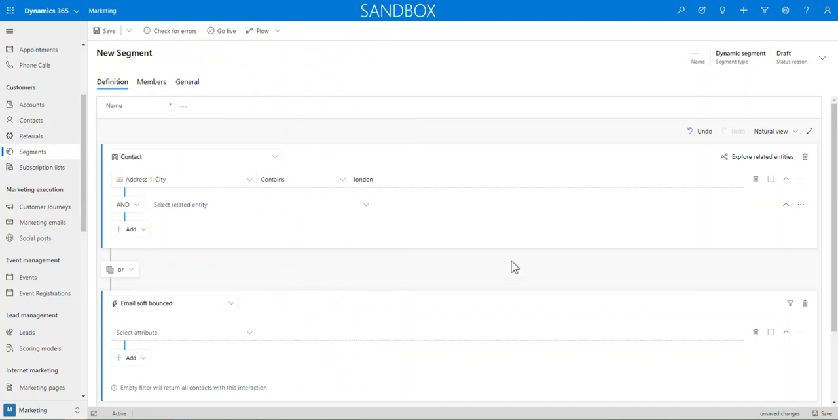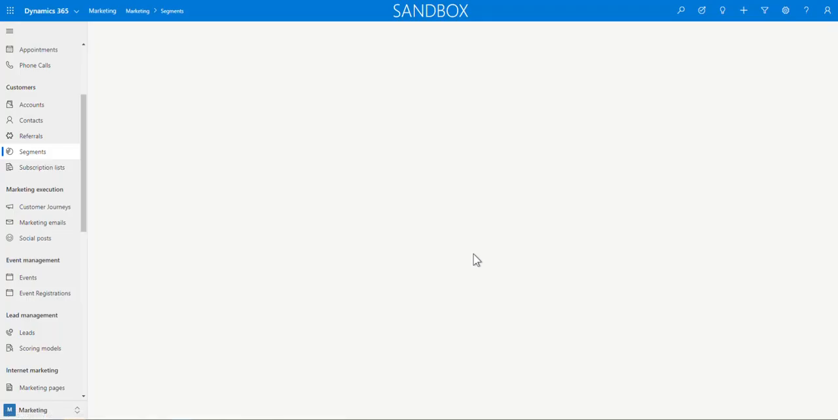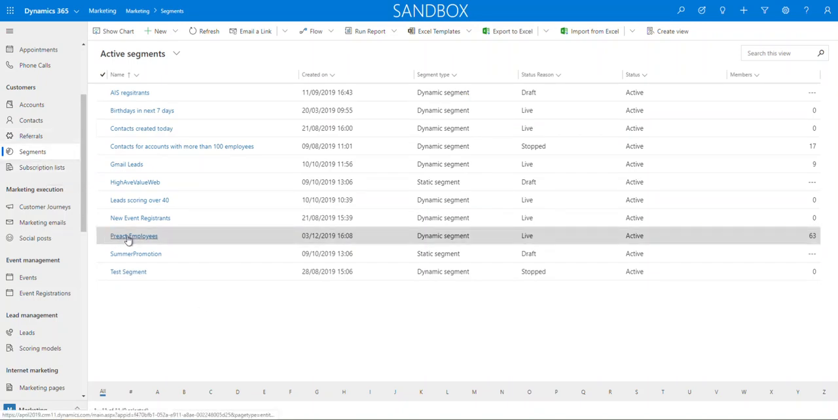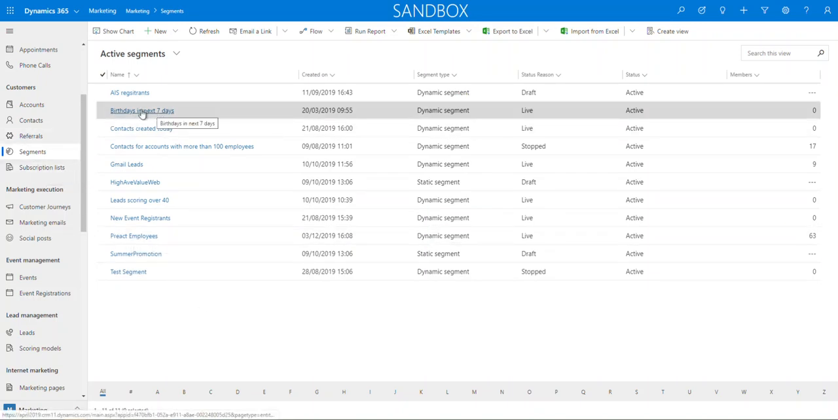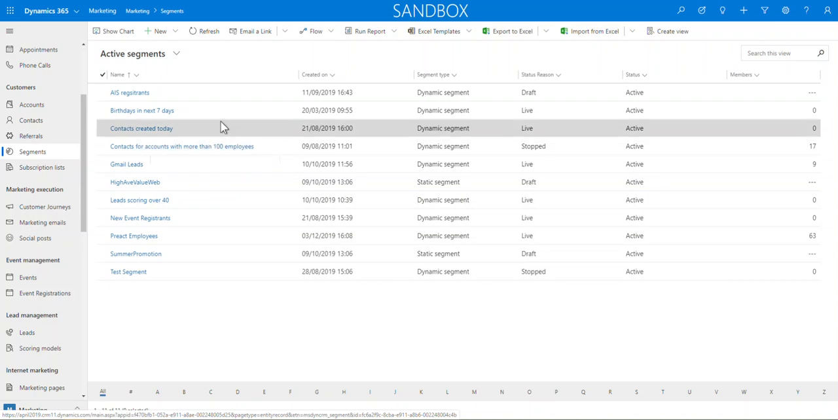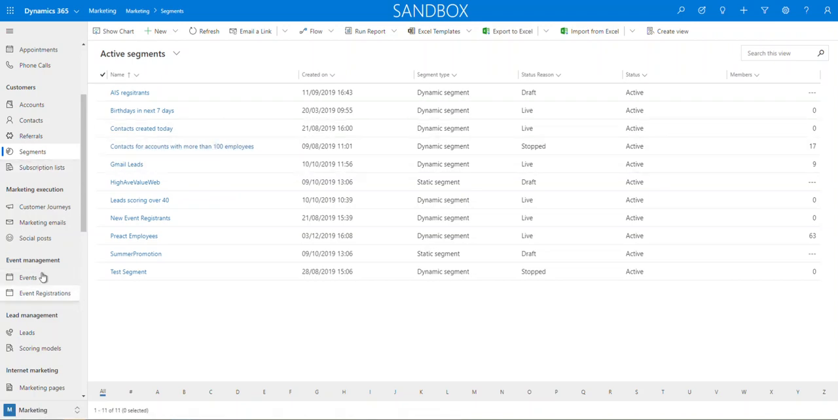There's a whole load of options we can do in here, but essentially a segment, you build these out, you build your queries in here, and you can have as many of these segments as you possibly need in the system. You might even find that the same individual that sits on this segment might also have their birthday coming up, and they might be on this segment, for example, as well. They might be on this one where they're part of a company where they've got more than 100 employees, for example. So individual contacts can be on multiple segments.